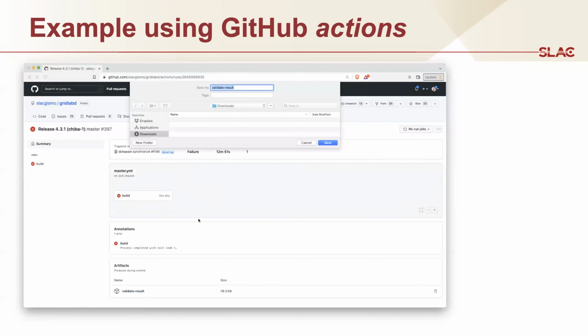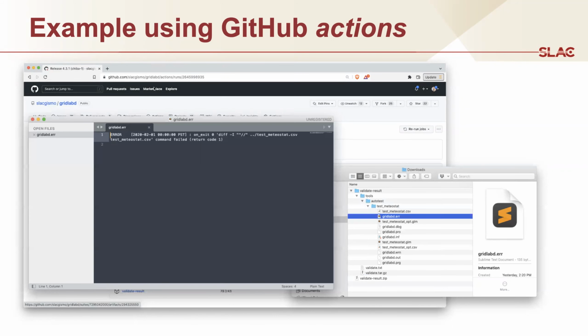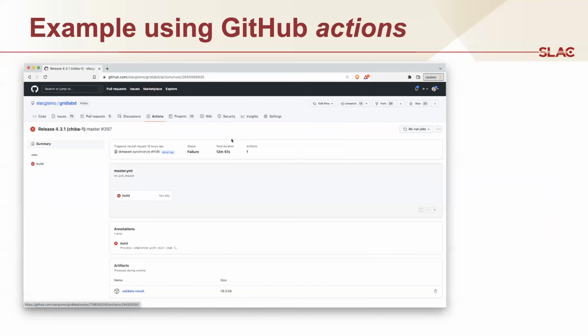That validation result can be downloaded, and then the download can be opened up. And if you double click on the validate.tar.gz file, you get the contents of the failure. And this is actually the failure that we saw earlier. And if we inspect the gridlabd.err file, we can see that the difference is reporting that it failed. And so there's a couple of things I want to bring up. So first of all, you'll notice here that there's a little extra option.